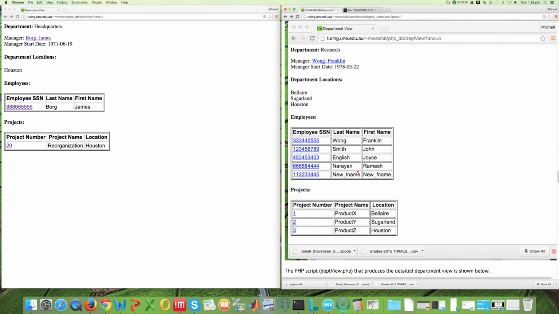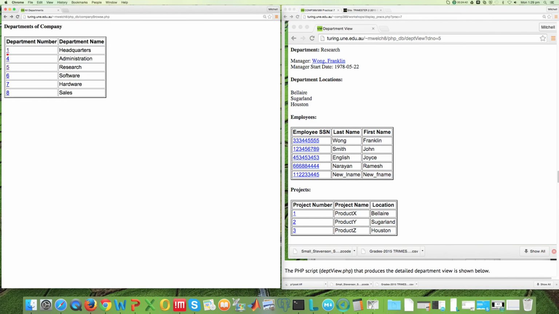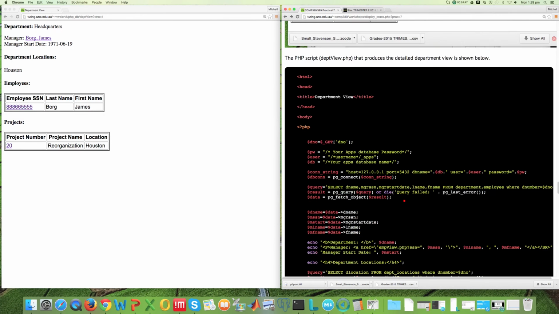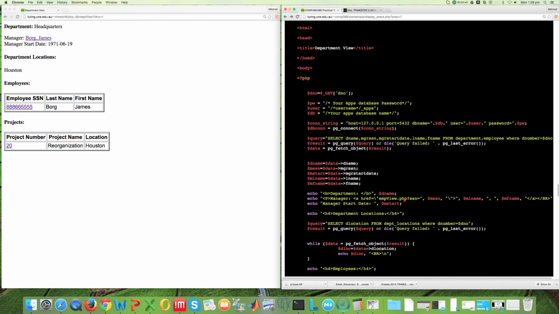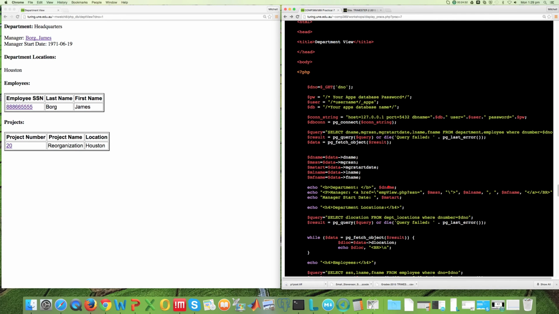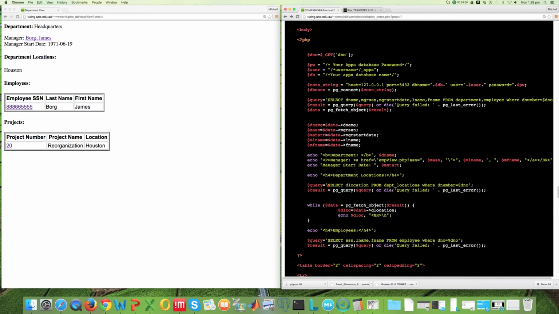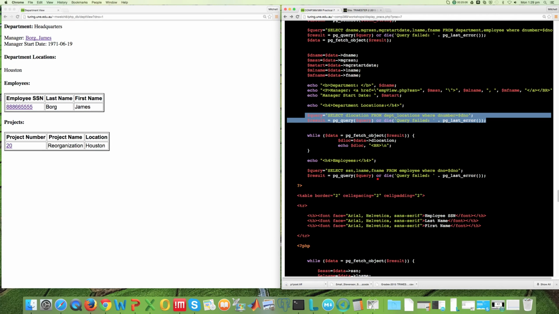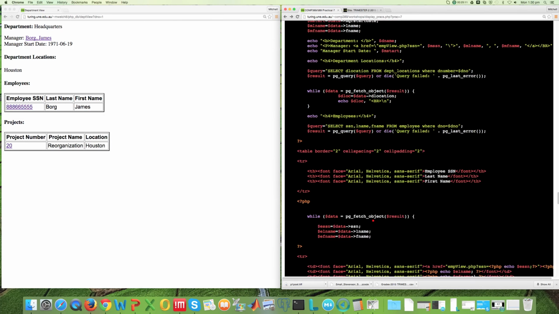The department view script that we saw before lists all of the department information, so it lists the employees and the projects. The script for that one is very similar again, only it contains multiple SQL queries. You can see here we're doing an initial query to grab the department and employee information. We're then grabbing project information as well. So we do multiple lookups, multiple SQL queries, and populate multiple tables. We're putting it together in a little bit more of a complex way.